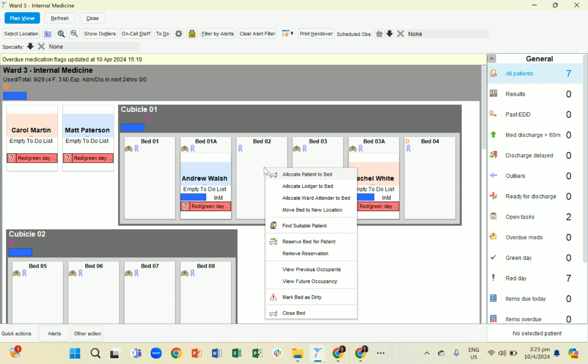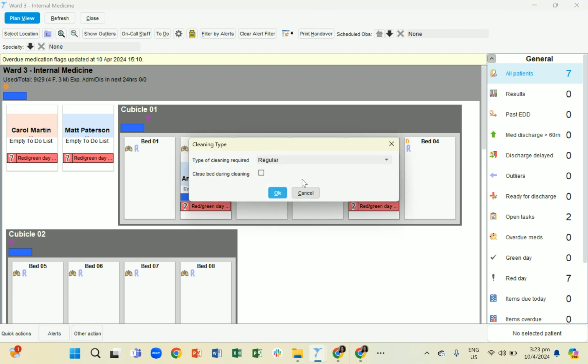Well, you can right click on the bed, and in your options here, you can see the option that says mark bed as dirty. When you select that, you can say what type of cleaning is required. In the drop down, you can see there's a regular clean, a deep clean, and a fog. You can also choose if you want to mark the bed as closed during cleaning. I'm going to select yes.